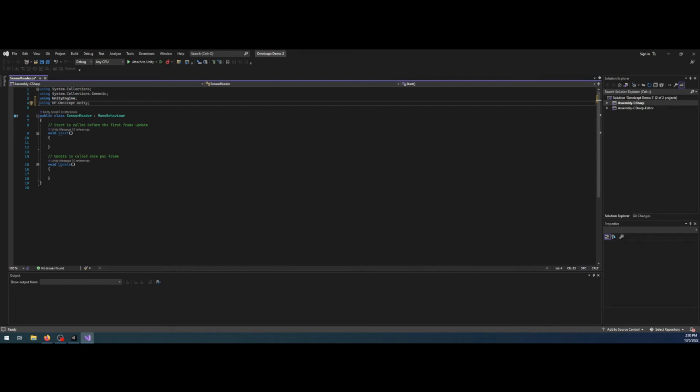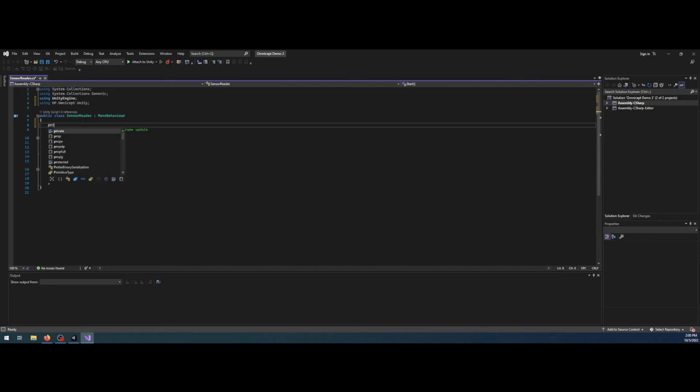In order to talk to the HP Omnicept, we'll need to grab a reference to that HP Glia prefab that we had, and specifically we'll want to grab a reference to the Glia behavior. So in this case, we'll need to type in private Glia behavior, and I'm going to name this Glia. And for now, I'm going to hold off on adding any type of reference. We will handle that in the start method.